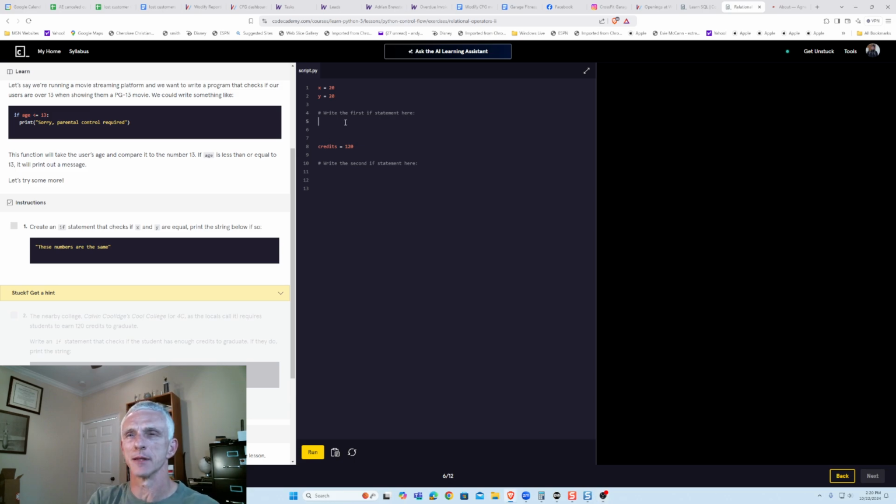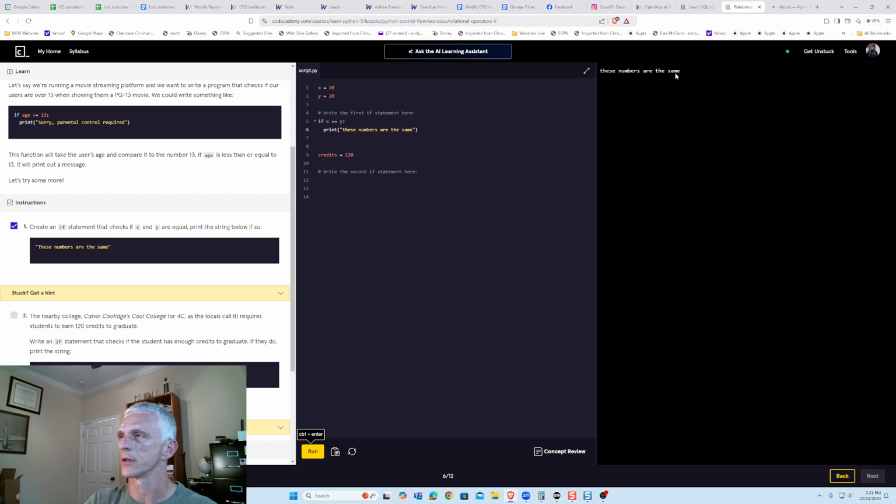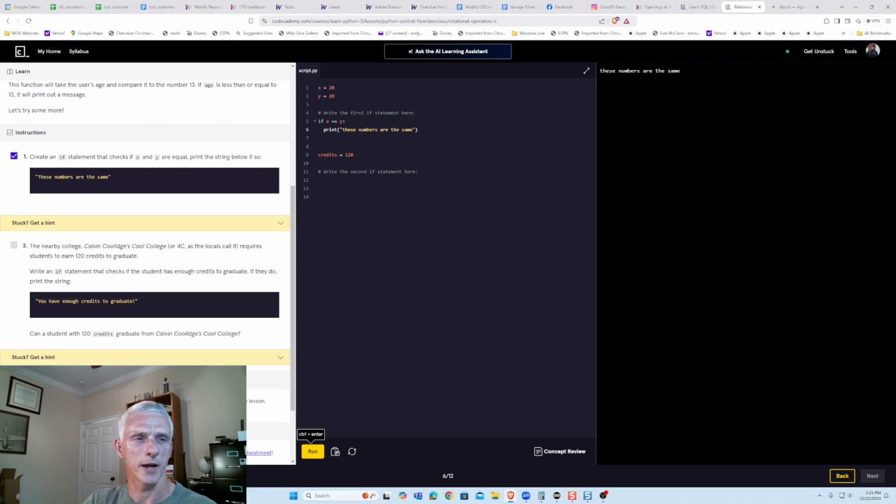So here's my if-then statement. I'm going to go with if, let's see, I want to check if X is equal to, actually I want to make it a true statement. If X is equal to Y, so equal means Boolean true, then it'll do a then. And my then statement's going to be print, these numbers are the same. All right, so there. These numbers are the same. Gives me the check mark. Then I go on to the next one.